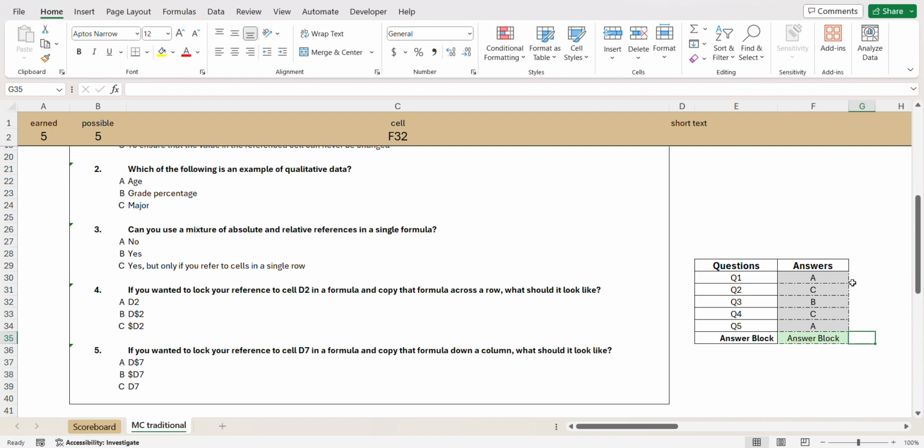I hope that you have learned a lot about the multiple choice questions and find this feature useful in creating your own assignments.